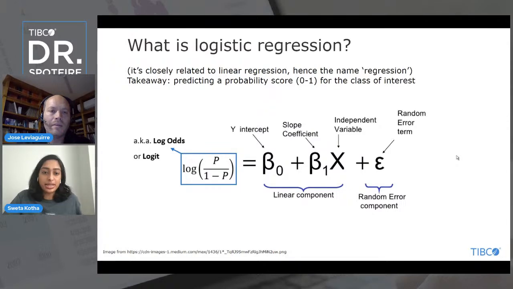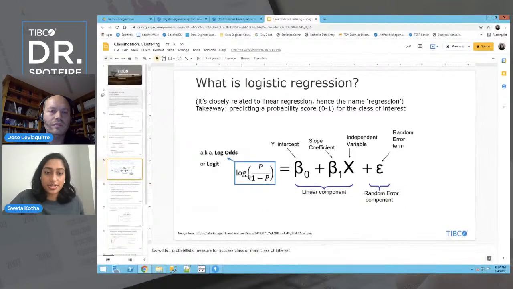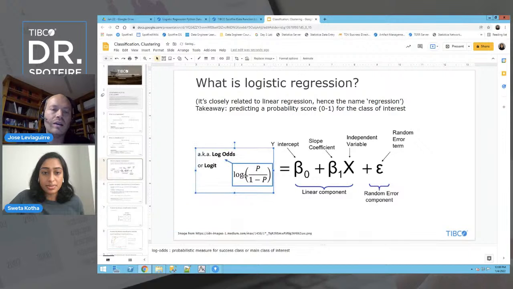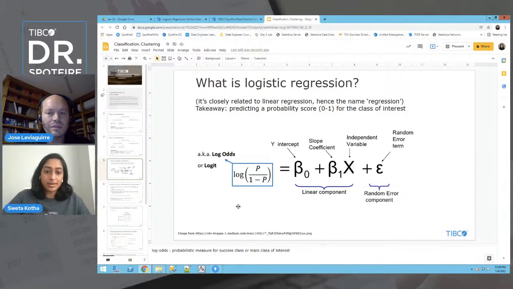Last time in our slide deck, we had this formula right over here, and this is the formula for linear regression. And it's closely related to logistic regression because instead of predicting some y numeric value, we're predicting some type of log odds for our classes. So we're trying to predict the probability that any data instance belongs to one class or the other class. Let's say we're working with a dog or cat example. What this model is going to predict is the probability that this image is going to be a dog. So it's going to give a probability score from 0 to 1, if that makes sense.